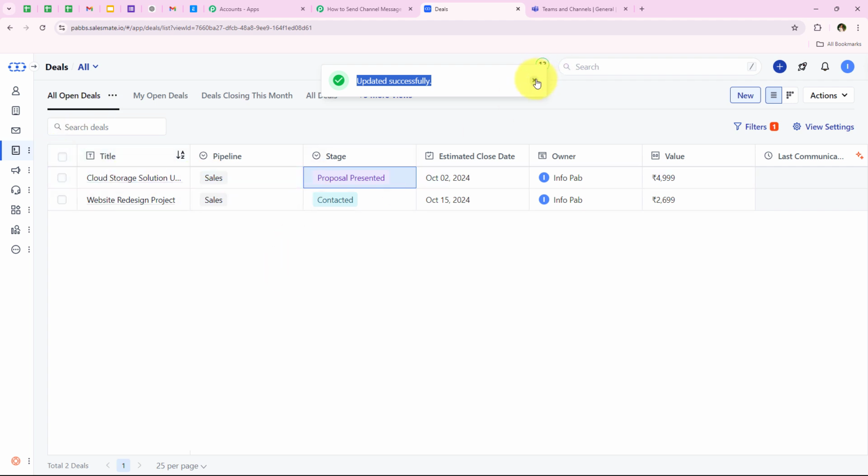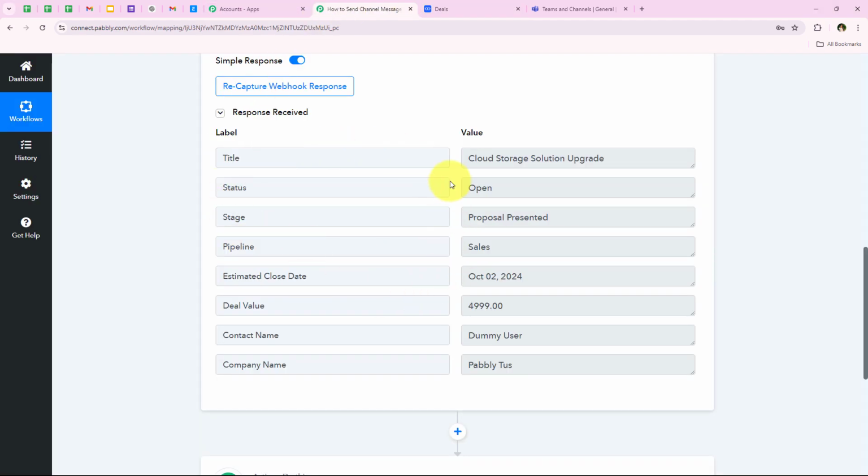So now what this means is that Salesmate has sent the details of our test submission to our workflow. So I'm going to open my workflow and check if Pabbly has captured the response for the same or not. So I'm going to open my workflow, and yes, you can see that Pabbly has captured the response. Over here you can see the deal title. Over here you can see the deal status, the stage which we updated currently. Over here you can see the pipeline, estimated close date, deal value. Over here is the contact name and the company name with which the deal is associated.